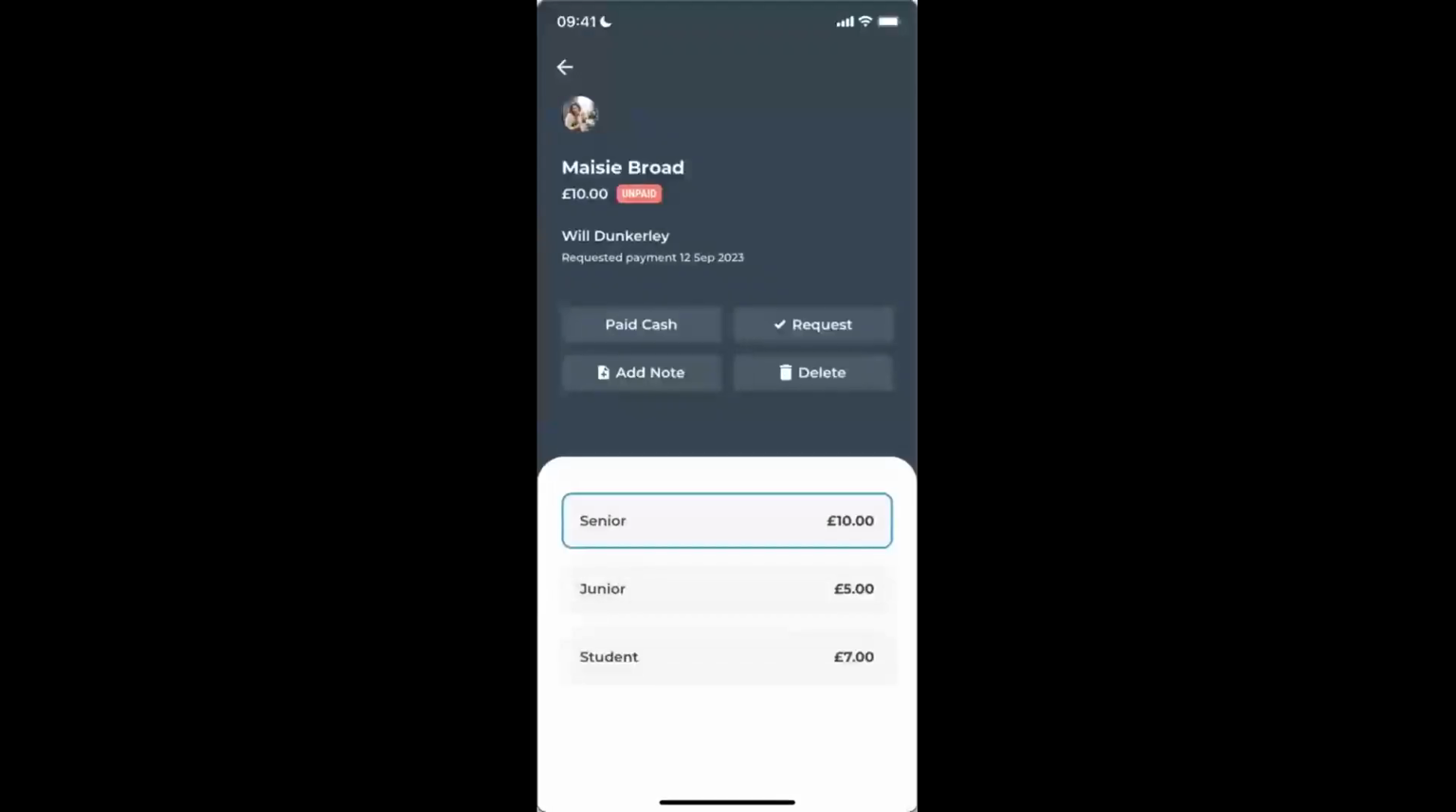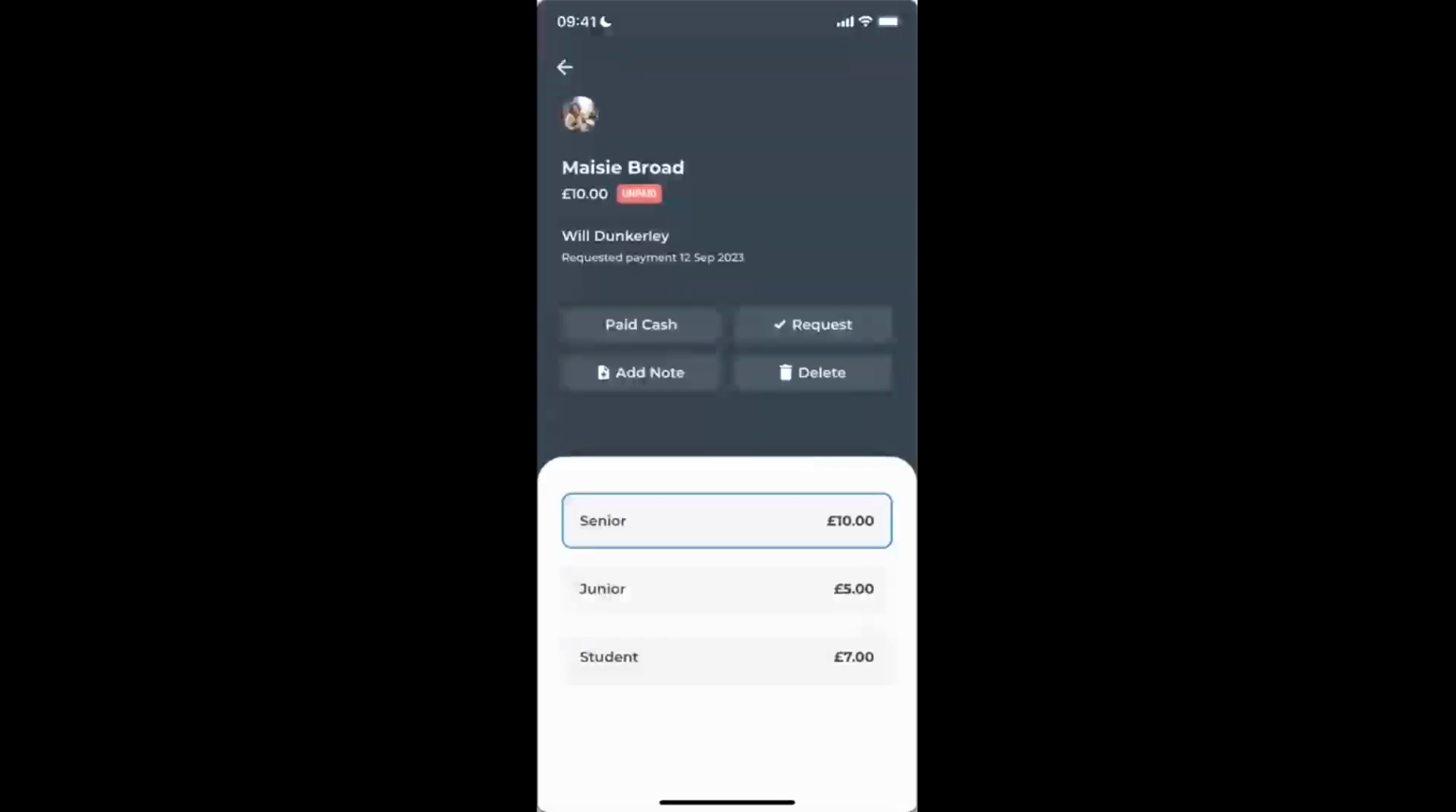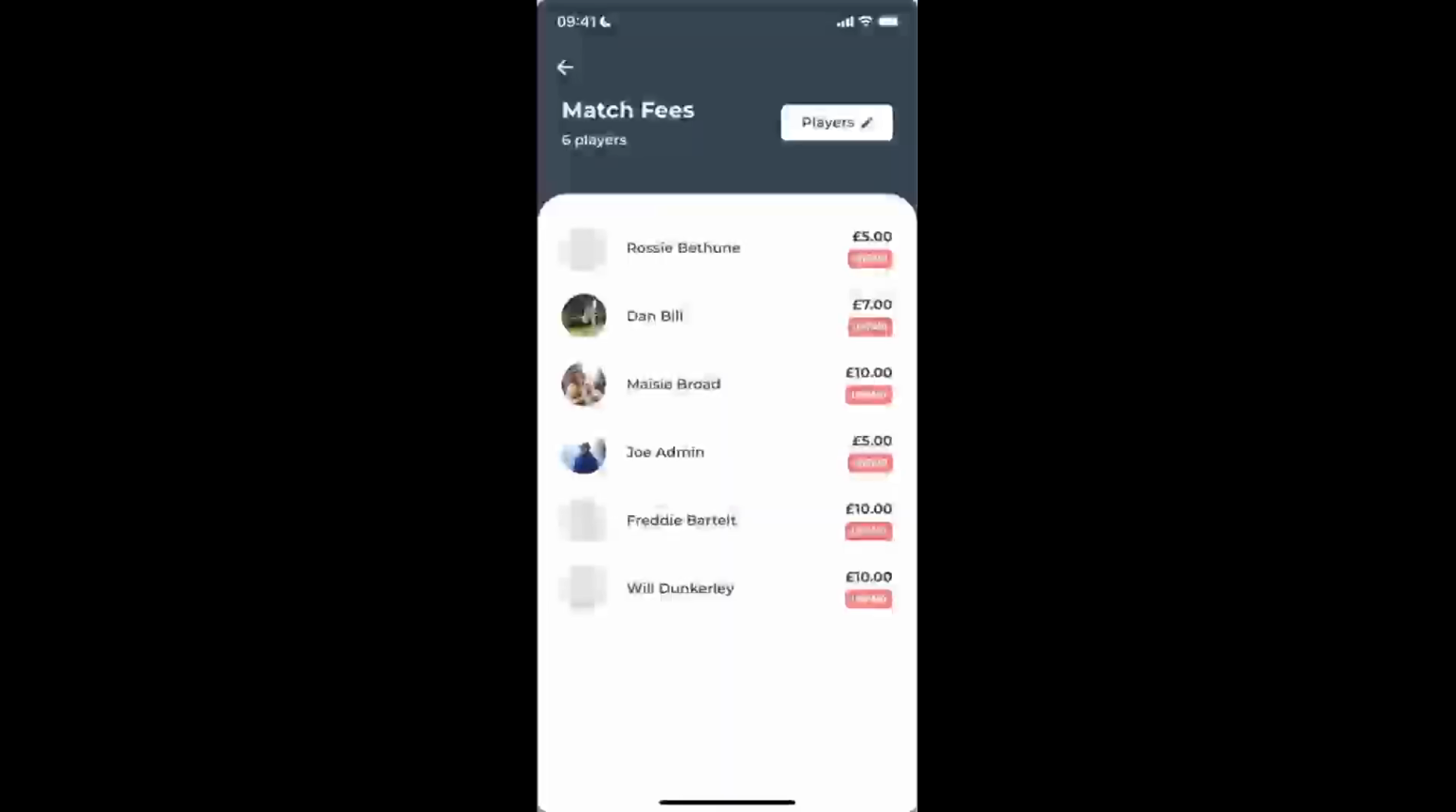If they've paid you cash, you can mark that. If you want to add a note on it, if they've said maybe, oh, I'll pay you in 2 weeks' time, something like that, you can just hit add note, put that on it. Or if you want to re-request it, you can re-request it. And obviously the other one is if someone's not due to pay a fee and you've accidentally assigned it to them, you can delete it. So it's nice and easy to manage in that.